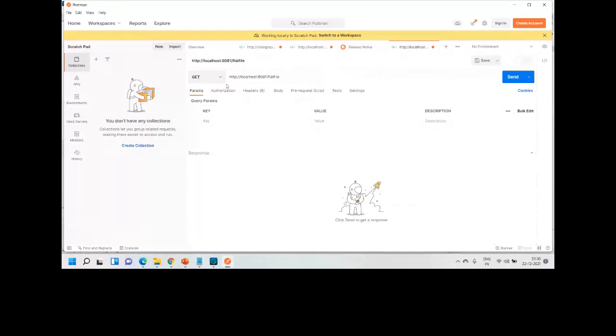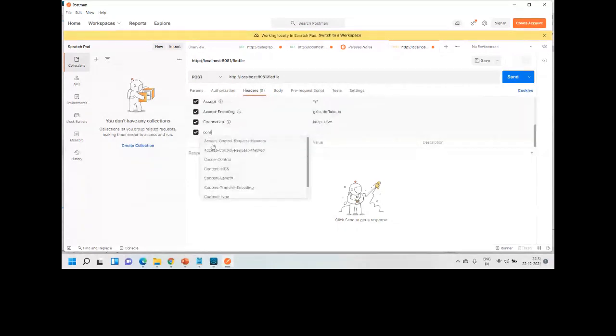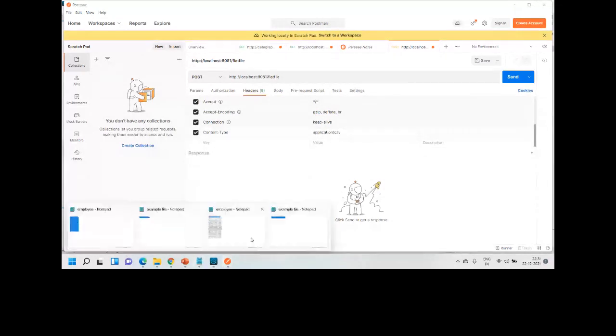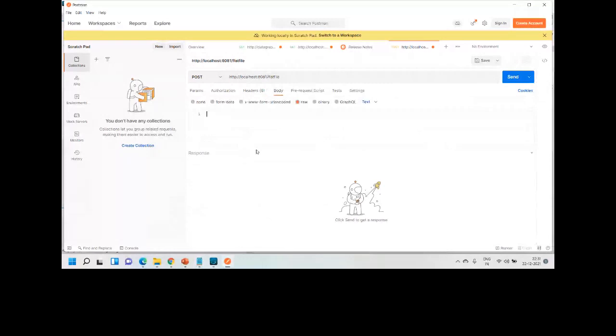I will use the POST. I will use body of type text. Under header, I can define a content type. I will define the content type of application as CSV. Okay, so let me copy this file. I will go to body and paste it.